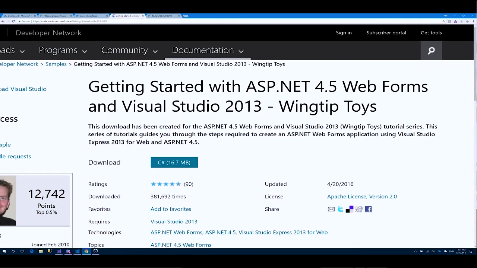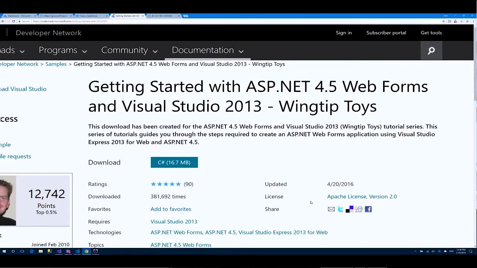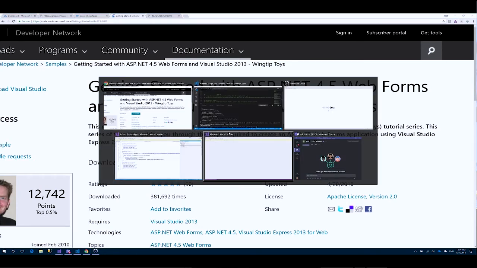It's still available on code.microsoft.com. You can find it online. It's available for everybody. It was last updated in 2016, but it was originally created, as far as I remember, in 2012. So I downloaded this application. I extracted the zip file, because it's a zip file, and I opened it in Visual Studio.